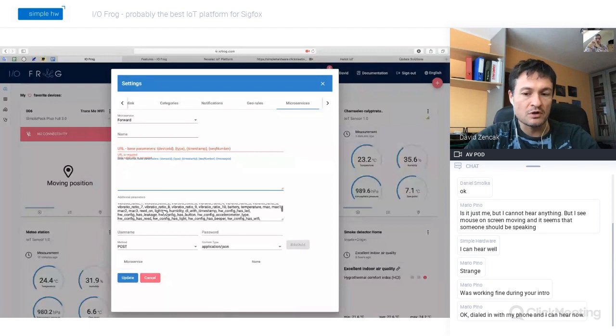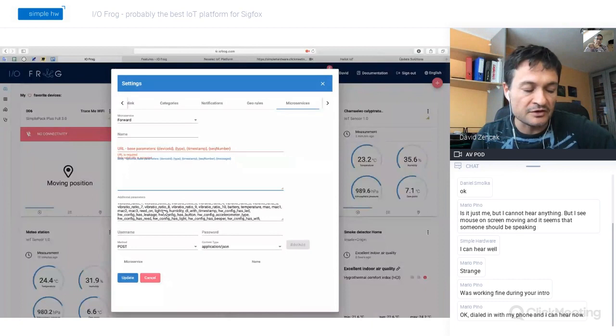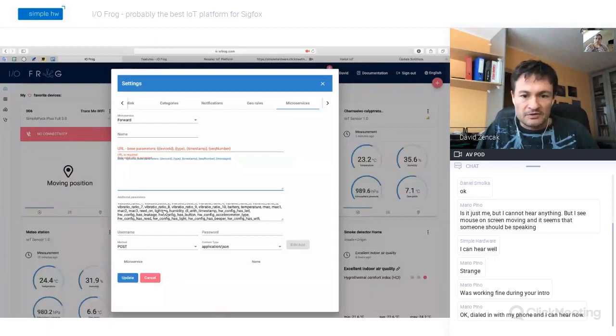It's a simple way to forward all messages that we receive from a device to your database, to your backend system, to CRM, maybe to SAP, anything. At this moment, we support REST API. In the future, we also plan MQTT or other kinds of transfer, but it's based on demand. So at this moment, we stick to REST API.